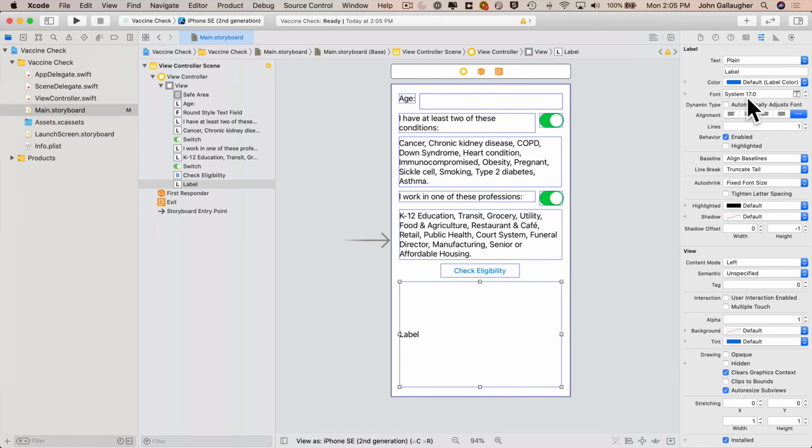I'll put some placeholder text in here that just says "eligibility result here." I'm going to clear that out in my view did load. I'll make sure that that's centered, and I didn't necessarily say that you had to increase the font here, but I'm going to make it look a little bit bigger, so I'll increase that to 28 points.